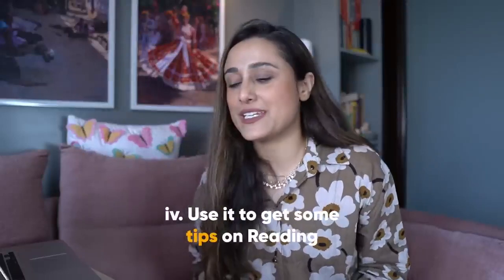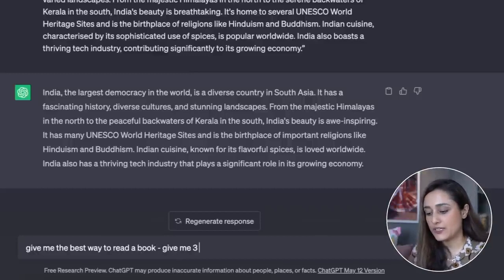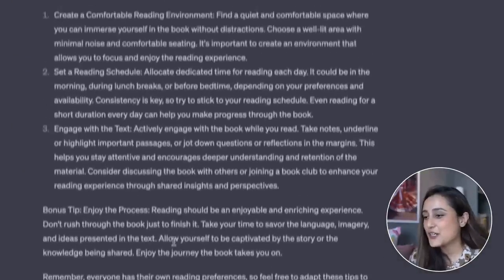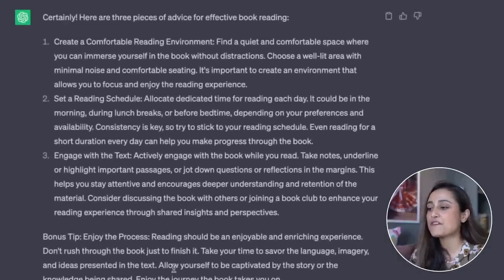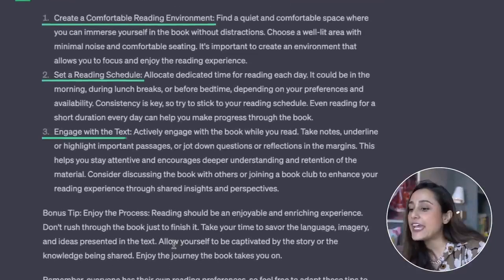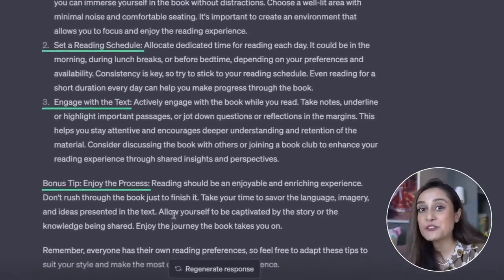Moving on to the next thing that you could be doing with ChatGPT to improve your reading. You could use it to get some tips on reading. Let me show you. Give me the best way to read a book, or give me 3 advices on doing this. Certainly, here are 3 pieces of advice for effective book reading. Create a comfortable reading environment, set a reading schedule, engage with the text. I just read out the pointer heads, okay? And the bonus tip is enjoy the process.